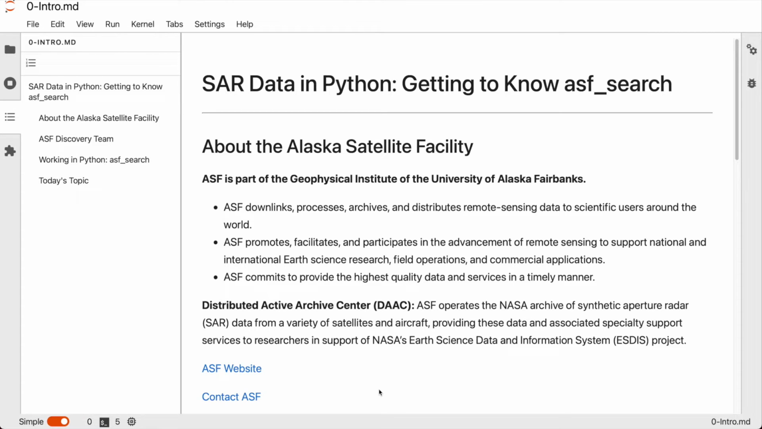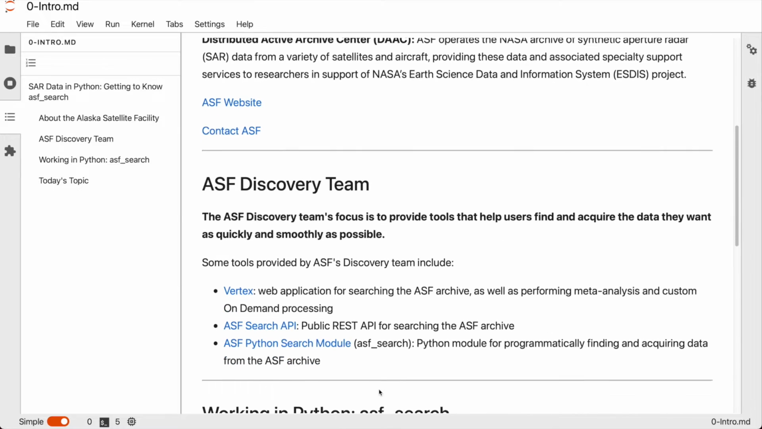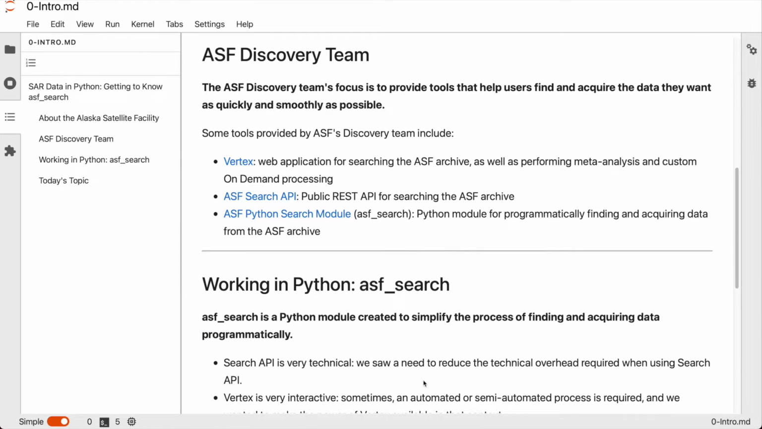Drilling down a little further, the ASF Discovery Team. Our team's focus is to provide tools that help users find and acquire the data they want as quickly and as smoothly as possible. If you've worked with the ASF archive in the past, you may have used a few of our tools. First and foremost among them being Vertex. It's a web application for searching the ASF archive, as well as performing some forms of meta-analysis and custom on-demand processing.